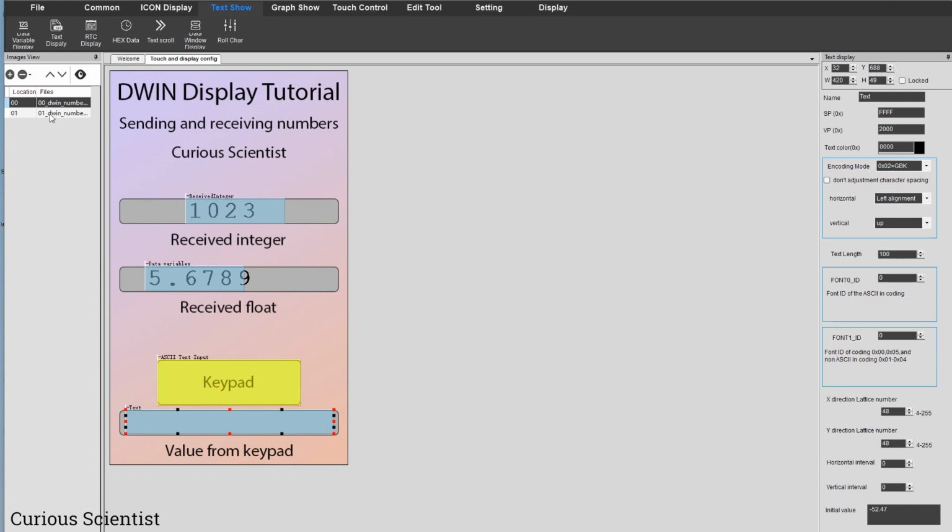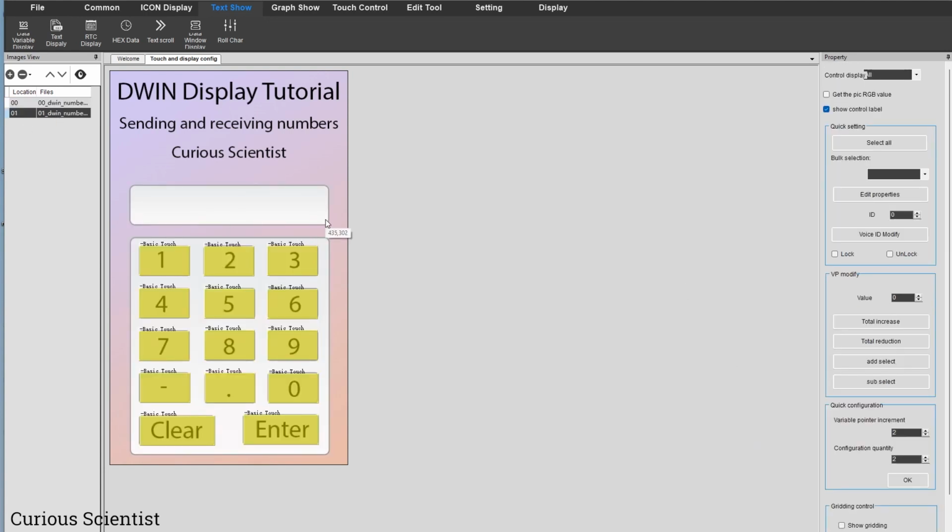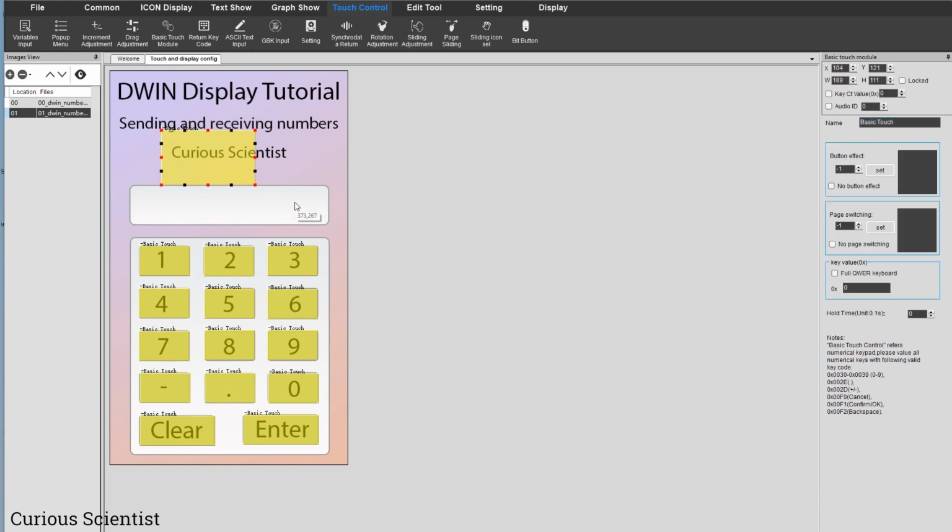So now I open the second page here, and you can see that I have already placed the controls. So I'm not going to do it again, so I just show you that. I went to the touch control and I selected this basic touch module, and then you see it's a yellow rectangle. So I just fitted it properly over the button, you can see.